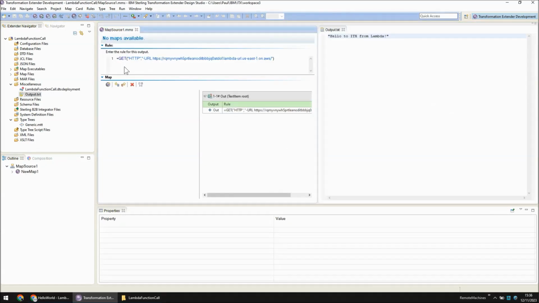So this is my map at its simplest, using the HTTP adapter to call my unique URL that I created on the AWS management console, calling an AWS Lambda function from an ITX map. Now obviously functions can get more complicated, requiring input, accessing third-party systems on both the cloud and the edge, and then give output back to the map for continued processing. I hope you've enjoyed the demonstration.